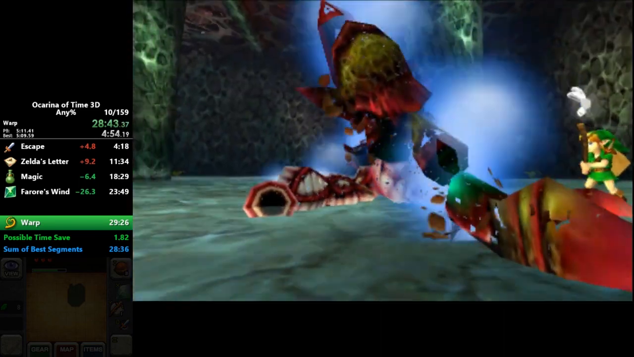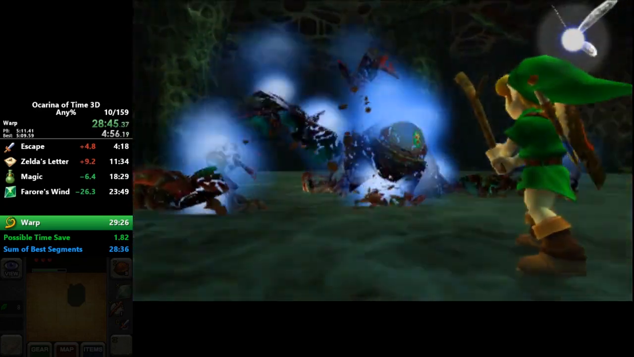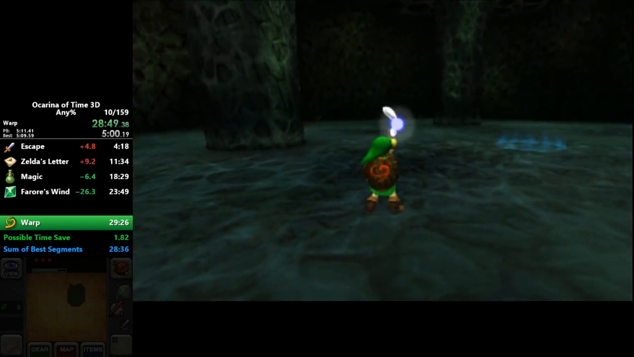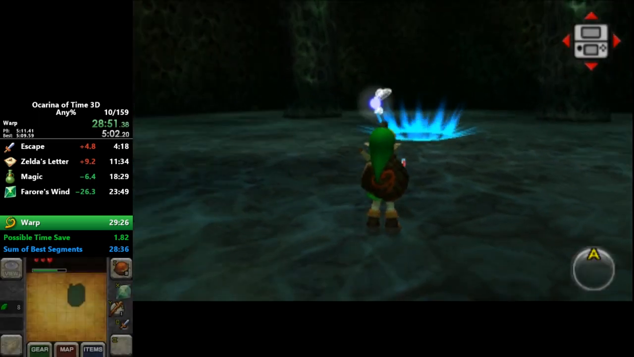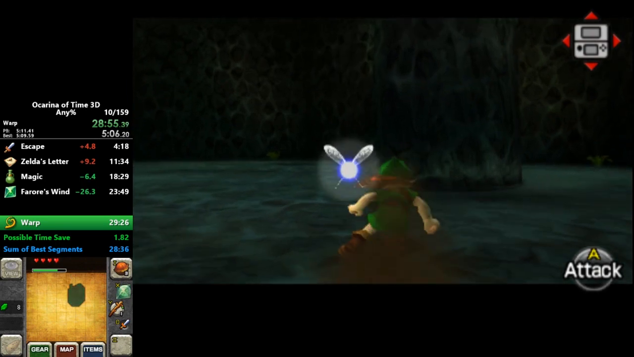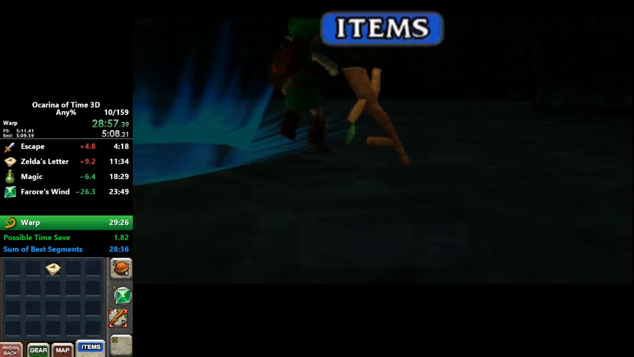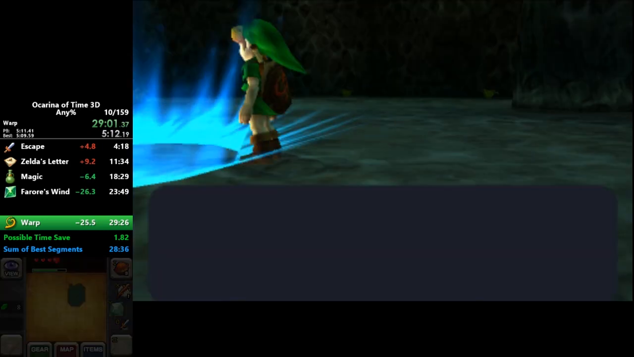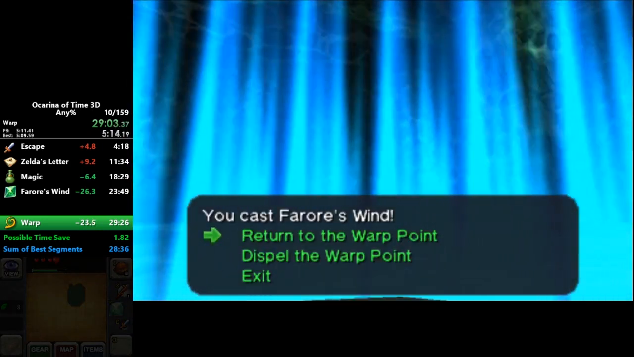Alright, now that Goma's dead, though, the dungeon is going to reveal the blue warp that's at the end. And what I'm going to be attempting to do here is using Furore's Wind at the same time as when I enter the blue warp. And due to how blue warps work in this game, this is actually going to trigger what's known as a wrong warp if I return Furore's Wind at the right time.